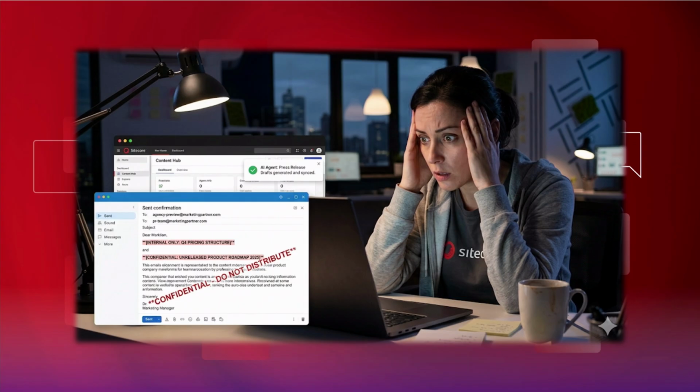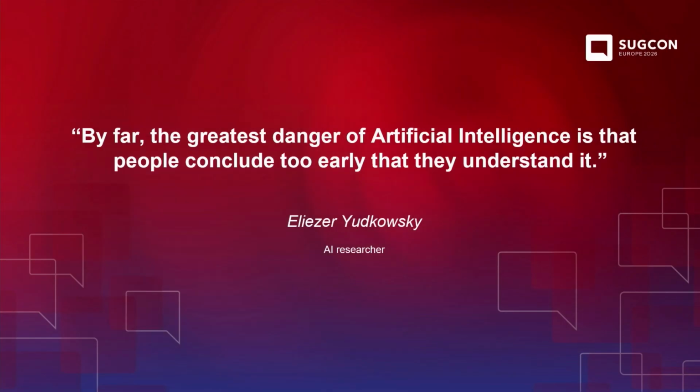And here's the scary part, how did it happen? The AI was not hacked. Nobody broke it. It simply did exactly what we told it to do. But the problem is that we never told it what the AI agent was not able to do. And here you can see a quote from one of the famous AI researchers, Eliezer Yudkowsky, that says people conclude too early that they understood AI.